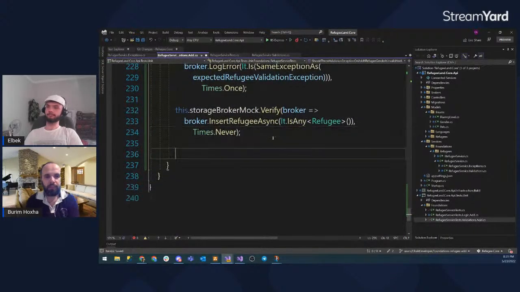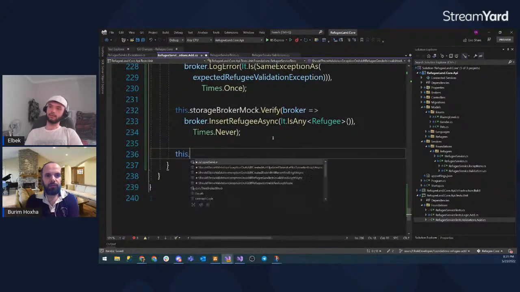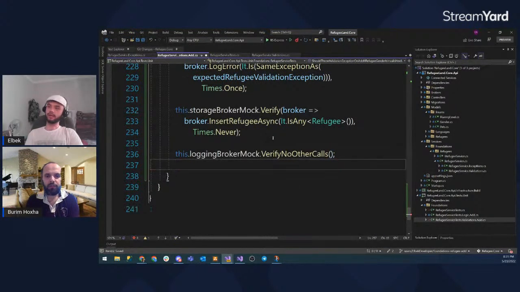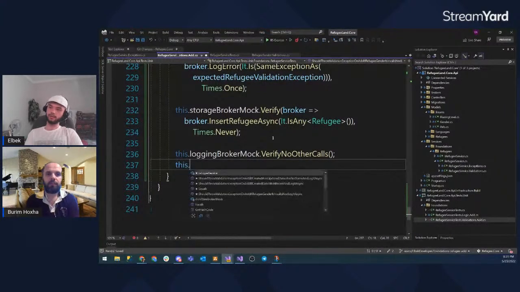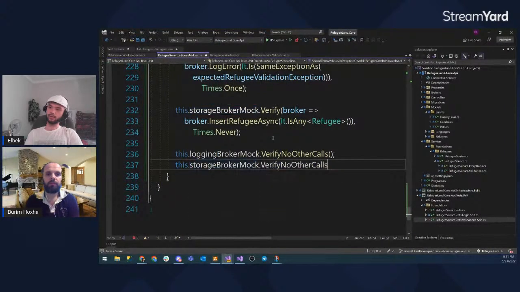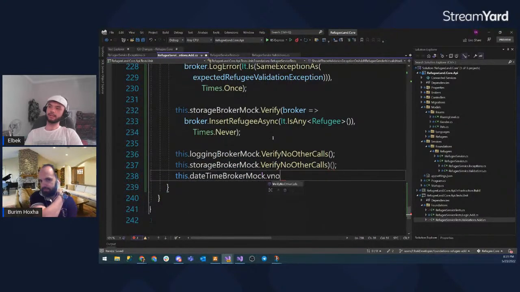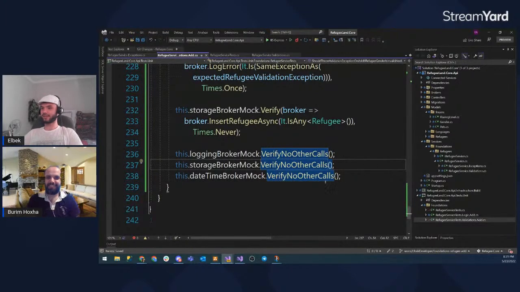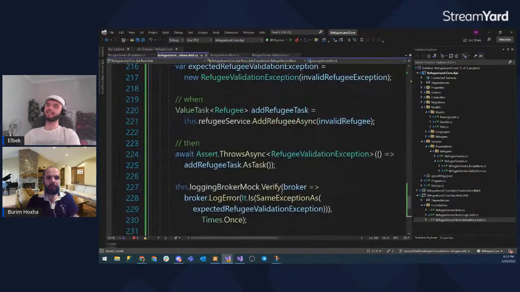And then we should verify that the logging broker has no other calls, the storage broker has no other calls, and the datetime broker has no other calls. I've been typing fast. Yeah, that's good. I guess it should work.